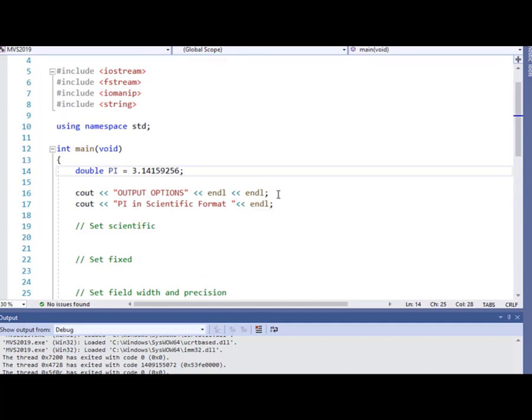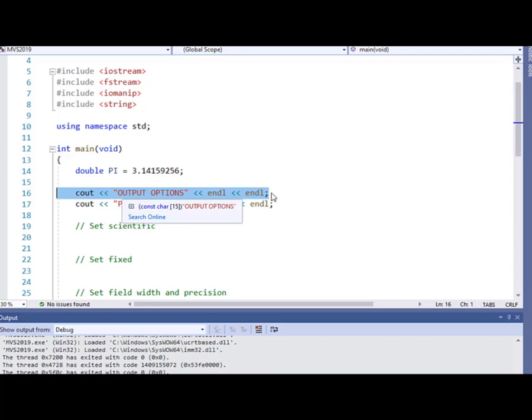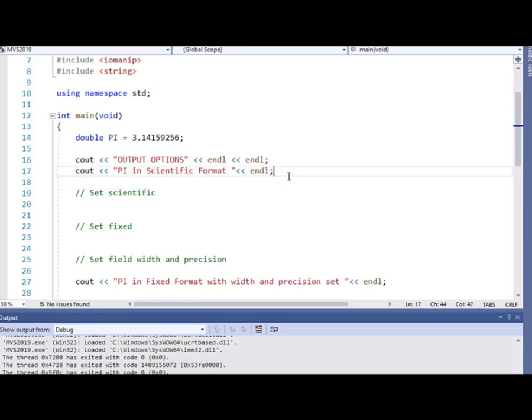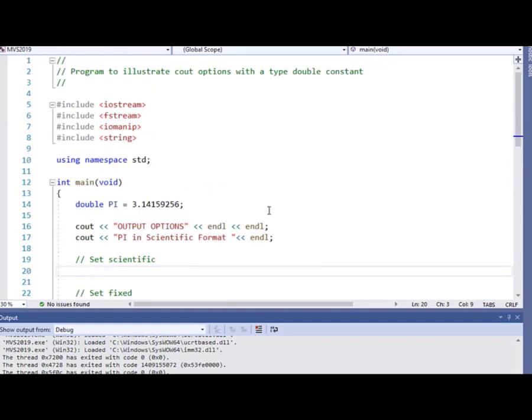First of all, we write some information out to the screen, so this just writes out the string constant output options, and there are 2 end lines, which means that it will skip a line and then go to a new line. So essentially there's one line between this cout statement or the printout on the screen and then this one. So the first one says that we want to output pi in scientific format, and that brings us to the first of these things that are called manipulators. The manipulators have to have this pound include iomanip so that we can use all of these various manipulators. So the prototypes for them will be defined up here.